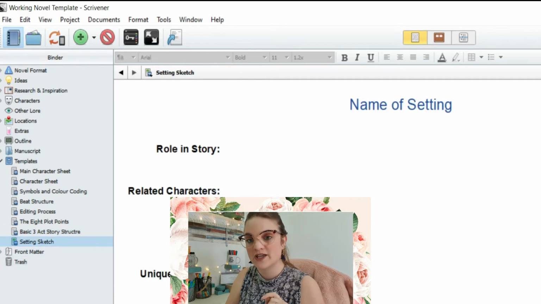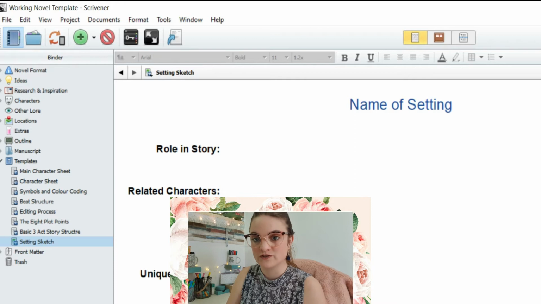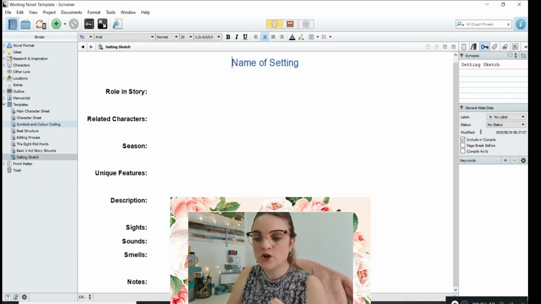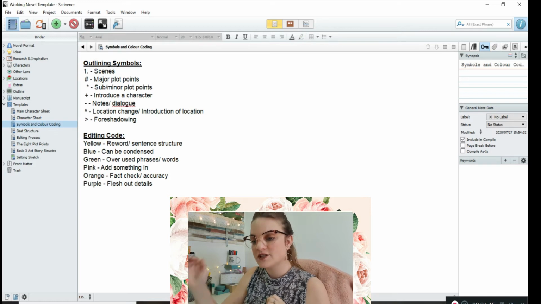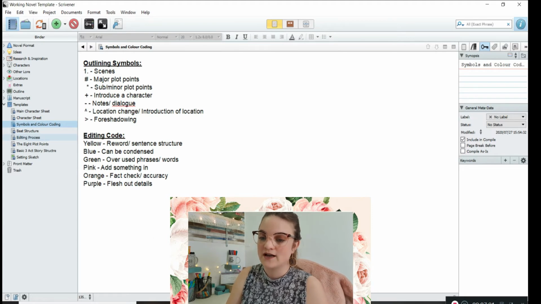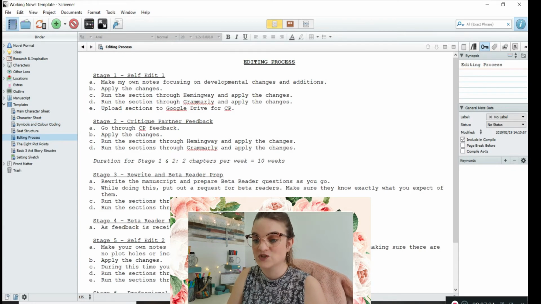So for those locations, this one is from the original Scrivener template. So this I haven't tweaked myself yet because I haven't really used it, but I'm planning to add in my own little bits and pieces in there. So we'll go back to the symbols and the color coding. So this for me is my own code for the metadata that I used in my template. So as you can see, I've got just the outlining symbols, and then I've got my editing code in there as well. And then for my own information, I have my full editing process written out as well.